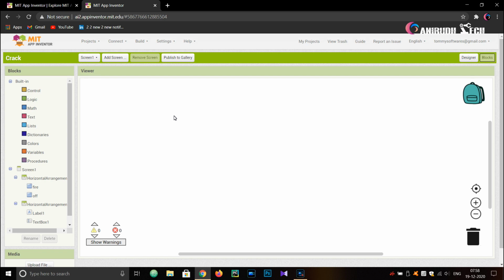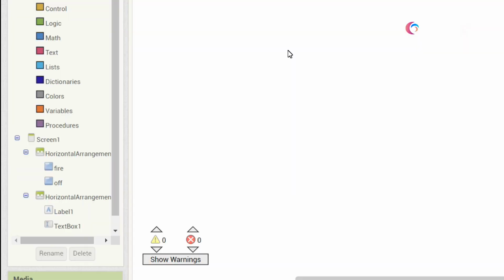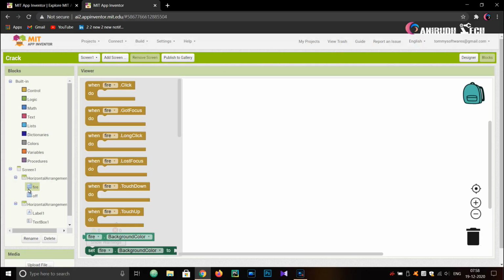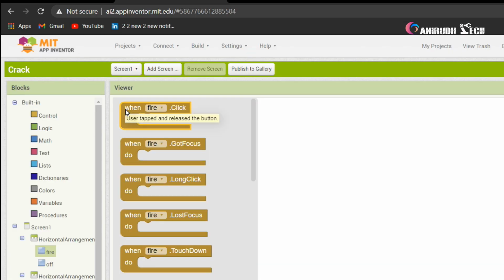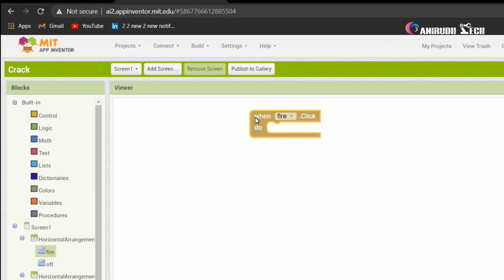Now on the left side you can see all the components that we have placed on our screen. That is Screen1, HorizontalArrangement, fire, off, HorizontalArrangement, Label1 and TextBox1. Okay, now click on the first button, that is fire. There you can see when fire.Click, then do. Just click and drag it to our viewer. Here we want to provide what it should do when we click that button.